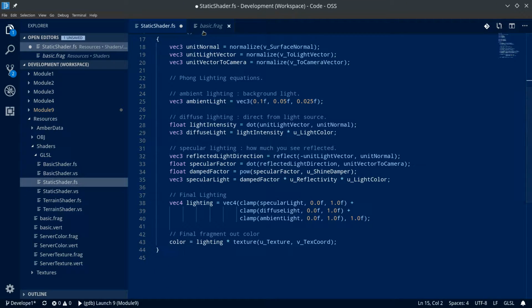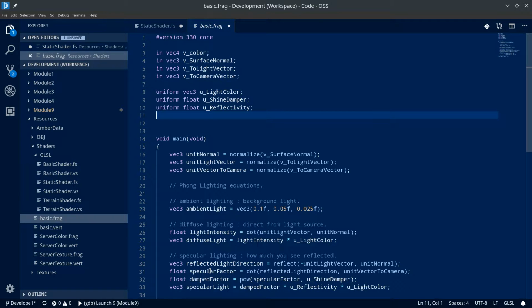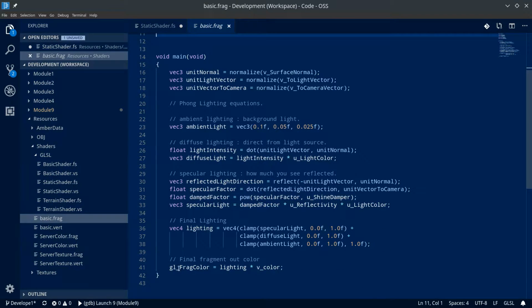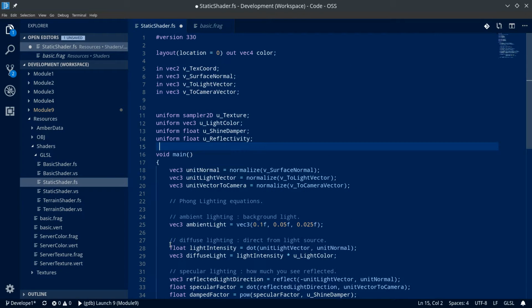I have used glfrag color, which is the OpenGL version of doing it. 330 has a special variable called glfrag color. It's deprecated, which means it's going out of existence. So above 330, I don't even know if that exists. So the correct way of doing it really is that. And putting that in.